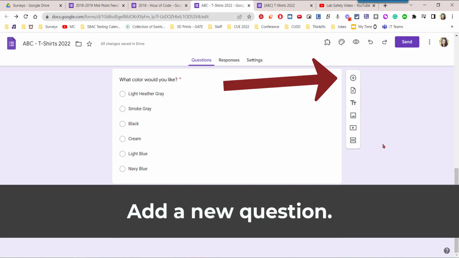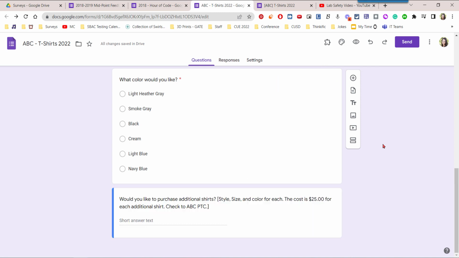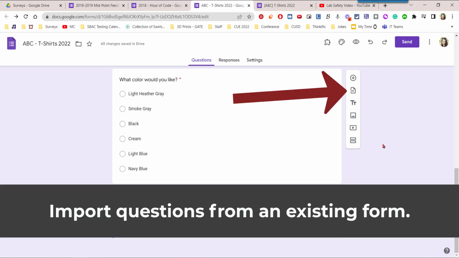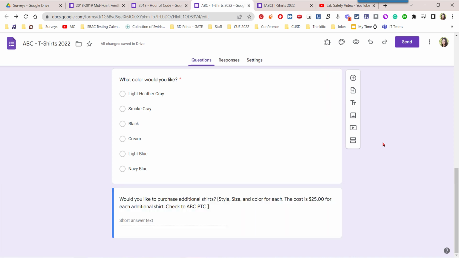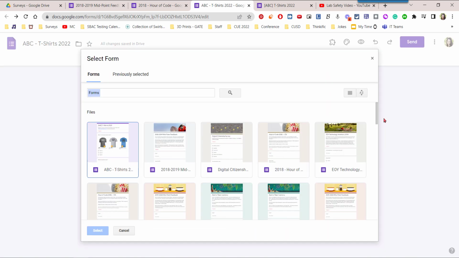Item number 1 addresses that talking point of how do I introduce a new question to the form. That is the Add a New Question button. Button number 2 is if I want to import questions from an existing form. Let me click that button one time. When I click that button one time, it will bring up any form that I have permission to access. I'm going to click the second one right here.